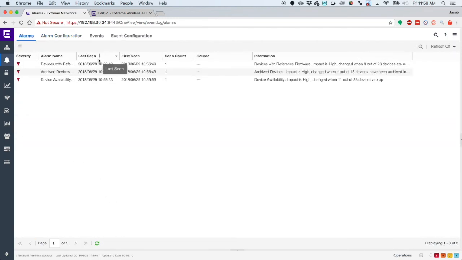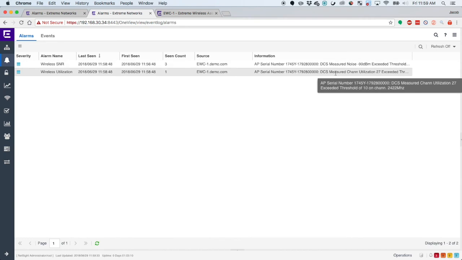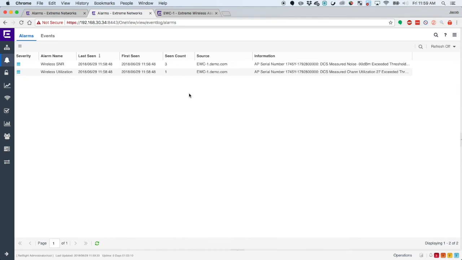So what does this do? If I refresh this, I should be getting some alarms on here. What this will do is monitor your wireless network. If you see down here on the bottom right, I do have an informative alarm, so I can just click on that. You can see there we go. We have one wireless device that is measuring a noise greater than the threshold, and channel utilization is greater than the threshold. So what this means is this device is going to have some issues.